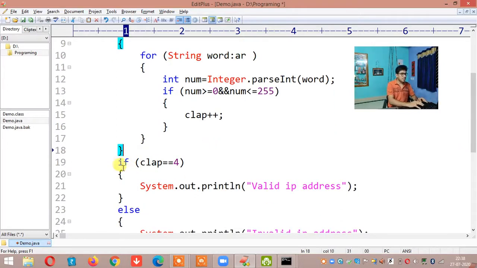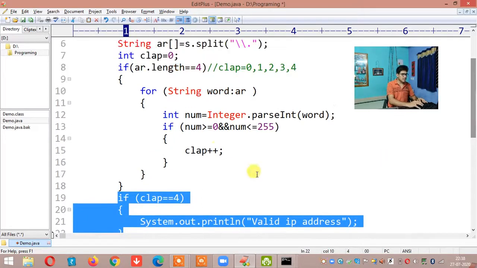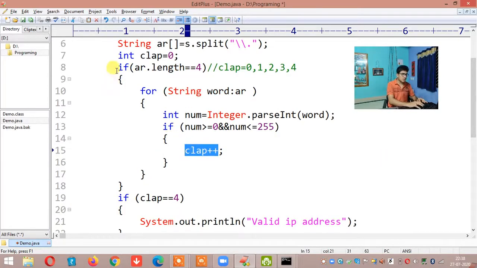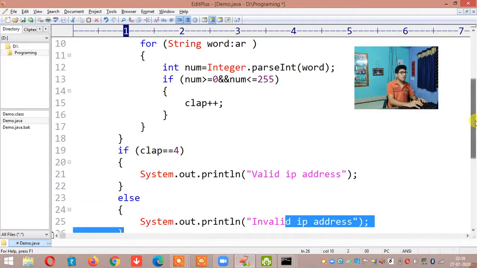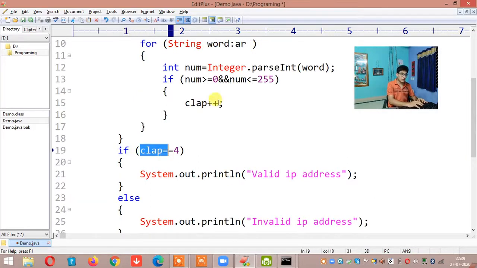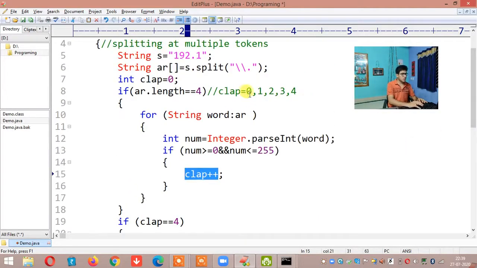It will come and check this condition. Is clap value equal to 4? Tell me, did clap plus plus happen? No, because this condition is false. If this condition is false, clap plus plus will never happen, which means clap value will still be 0 only. So when you are checking, is 0 equal to 4? No, invalid IP address. Why? Because clap value can only be 4 if it increments 4 times. Okay, so I hope you have understood here. It will tell invalid IP address.